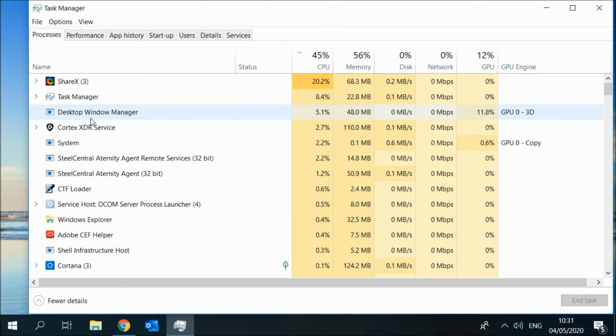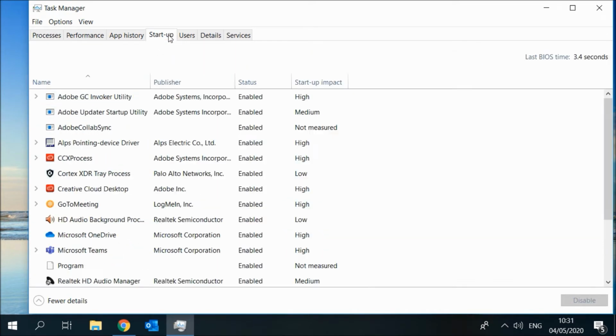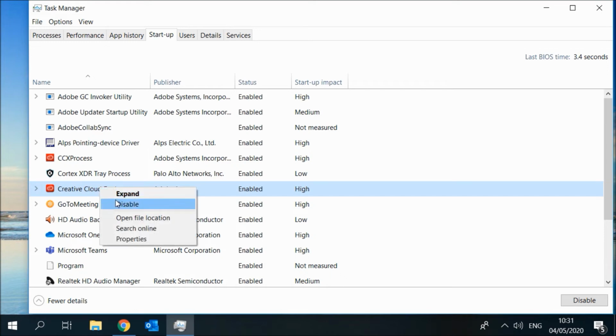Select the Startup tab. Now select the program you want to disable from your startup, let's say Creative Cloud Desktop. Right-click on the program and select Disable.